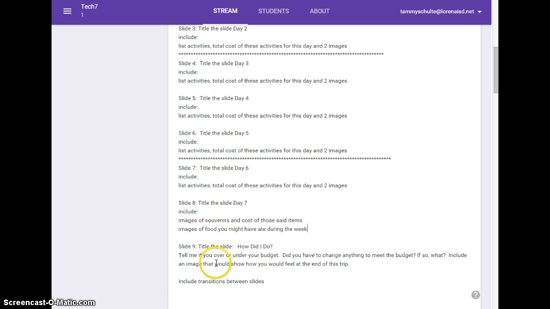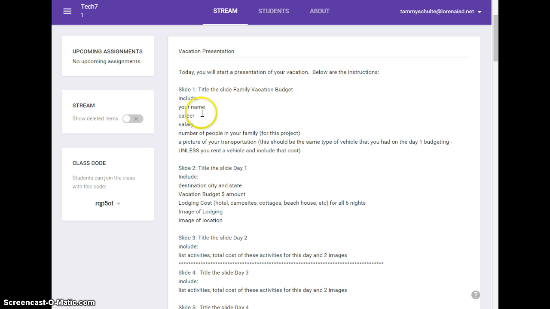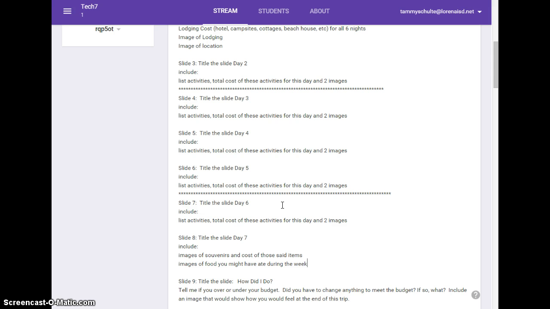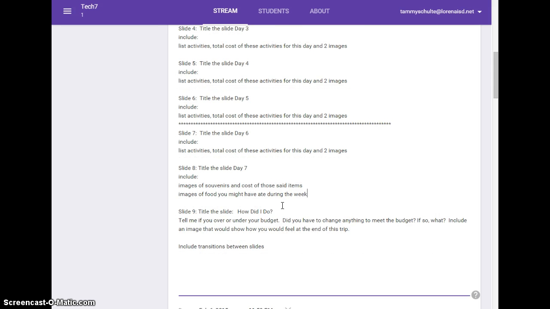I need for you to tell me whether you were over or under budget. If you'd like to, you can compare your total cost to the budget that you had up here at the beginning. And you can say, okay, if I came close to it, did I go over? If so, by how much? If it's only $20 or $30, that doesn't seem like a whole lot, that's okay.